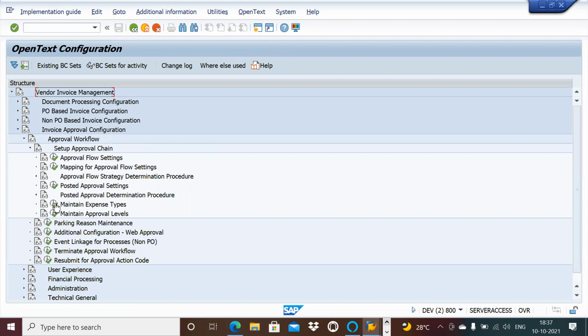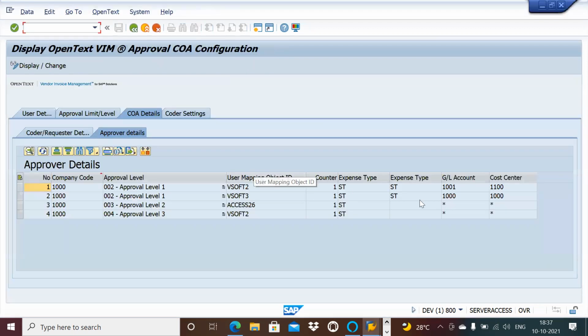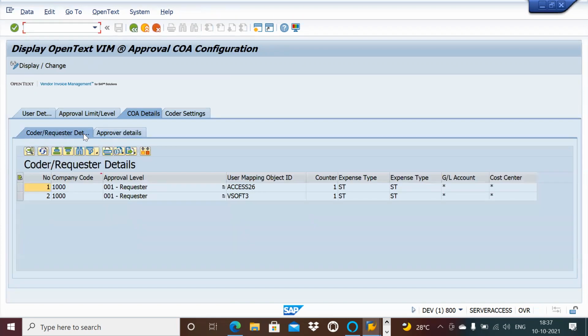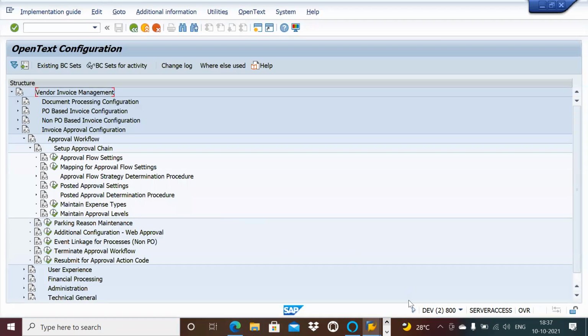Then we went to COA configuration. In the COA details tab, you will have the approval details. But I'm missing the path to this. I'm sorry, can we go back?